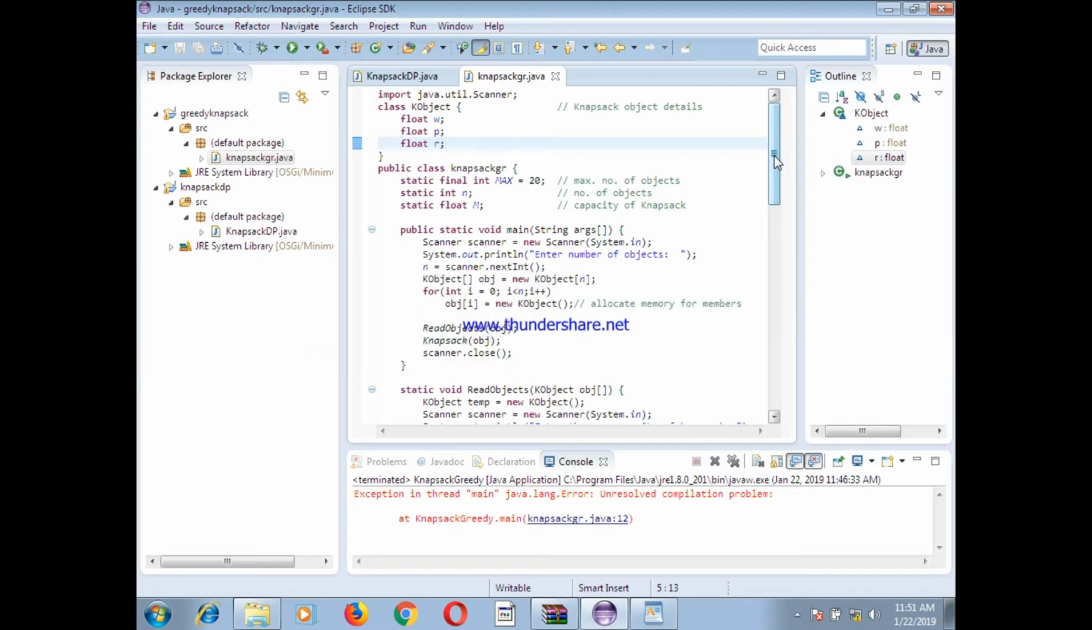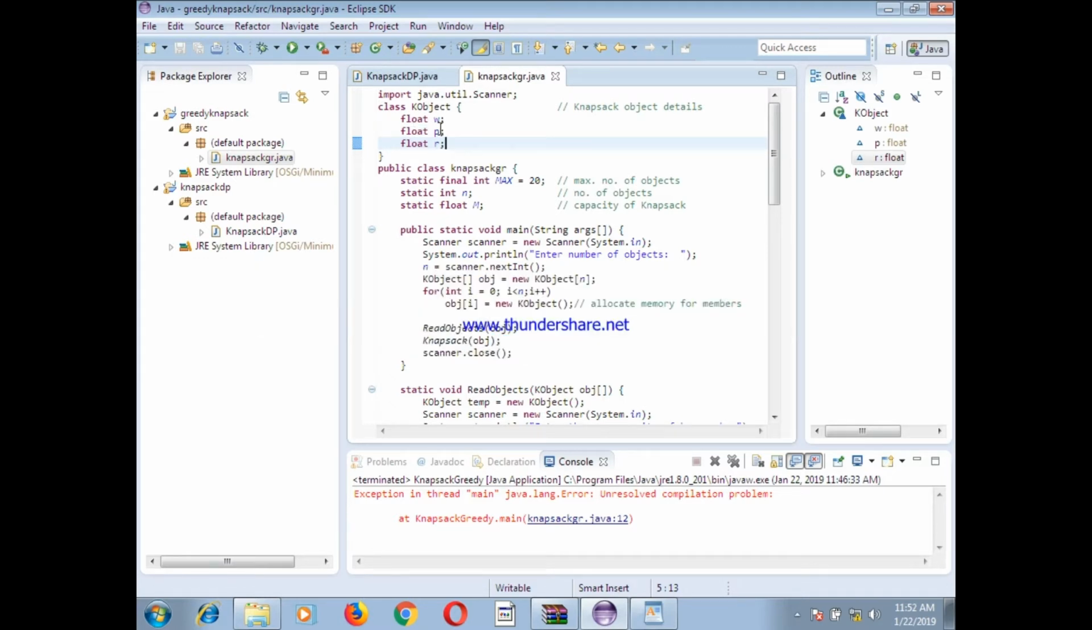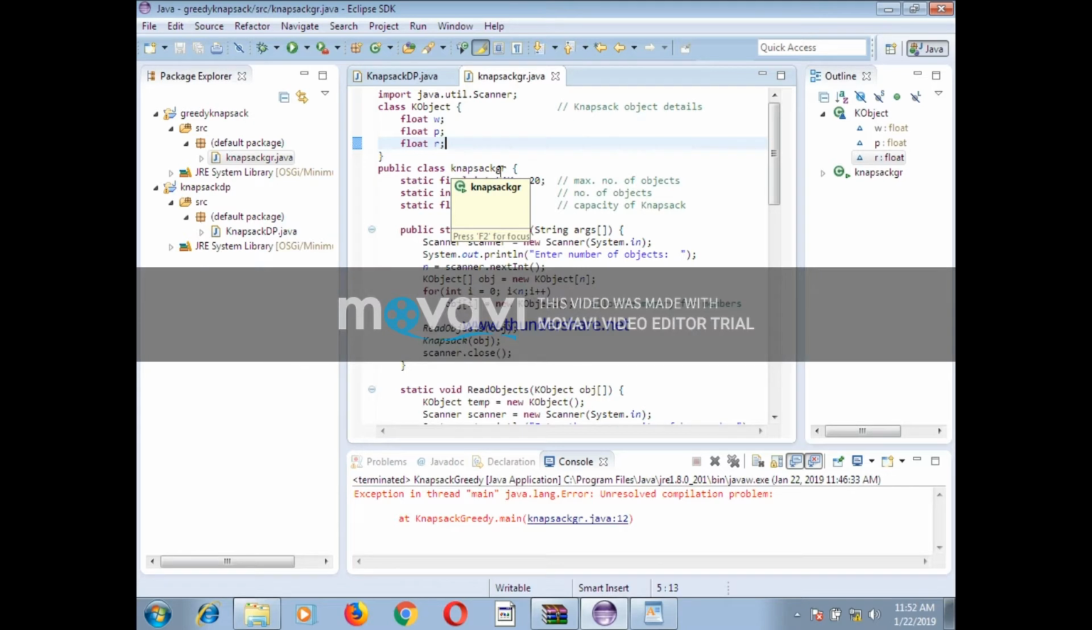Here, similar to the knapsack DP, we have import java.util.Scanner, which is similar to your header files, where all the supporting methods will be present in java.util.*. Here we have created a class KObject, followed by float W, that is the weight, profit, and the remaining capacity of the knapsack. Next, the public class KnapsackGr. The class name should be the same as what you specified while creating it in Eclipse.